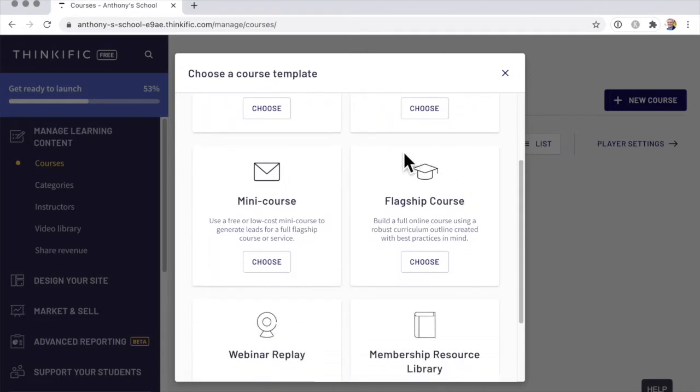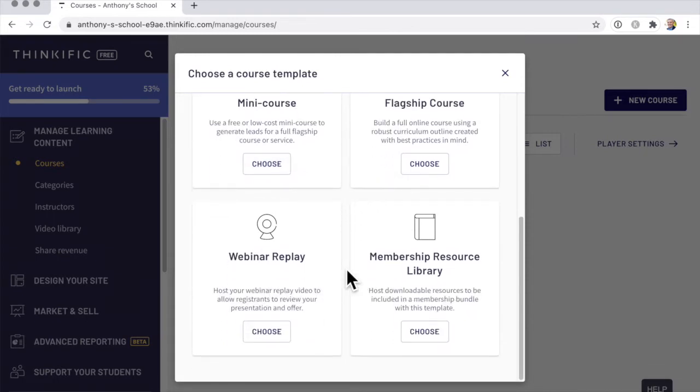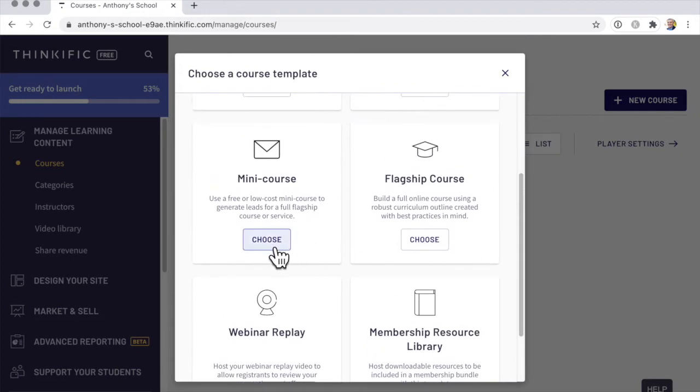Now, you could have your flagship course, which is your full online course. But what you might do is create a mini course first. Use a free or low-cost mini course, and this is to generate leads for your bigger course. So let's choose that one, or a couple of others that we'll have a quick look at, which is you can, if you've got a webinar that you've run, upload your webinar replay video. And this one is if you've got your own membership, then you can keep uploading things here through your membership resource library. But let's do the mini course.